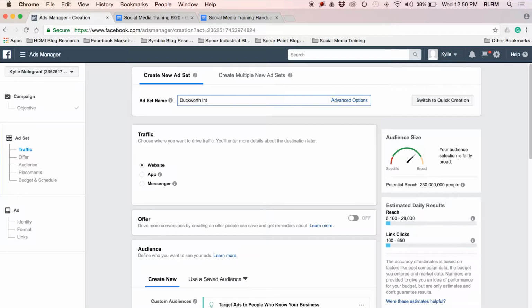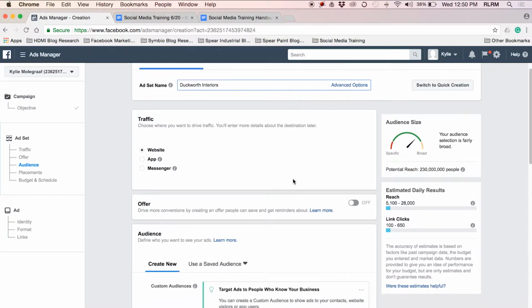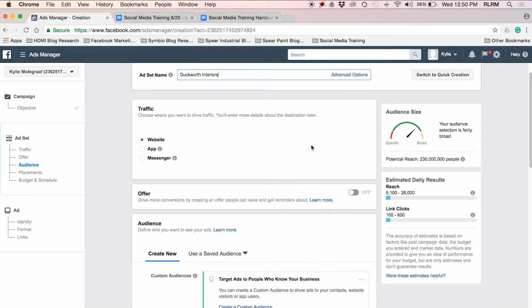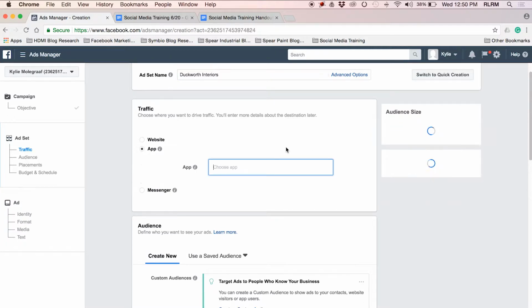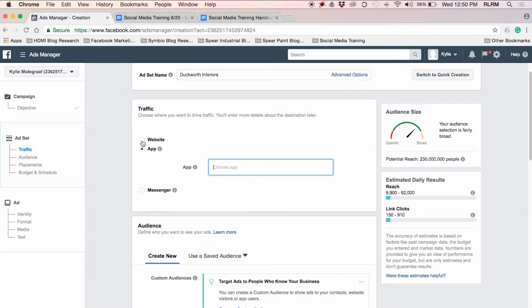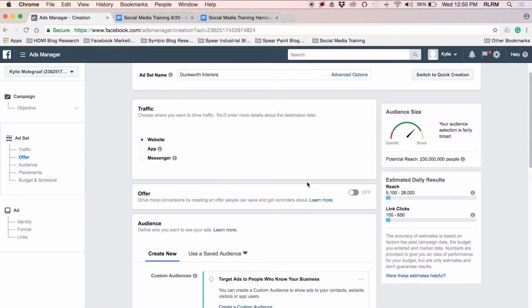All right, let's go in. Okay, so now we're just naming the ad set. And I'm going to leave it on website because we're going to send people to the Duckworth contact form. Basically, that is what we're going with here, which means we'll have to input the link.